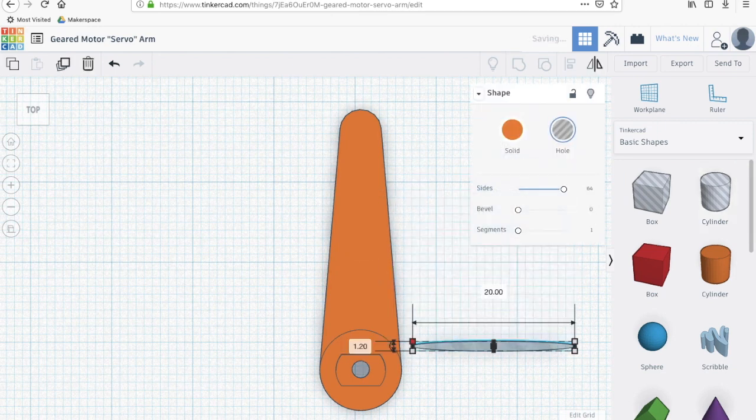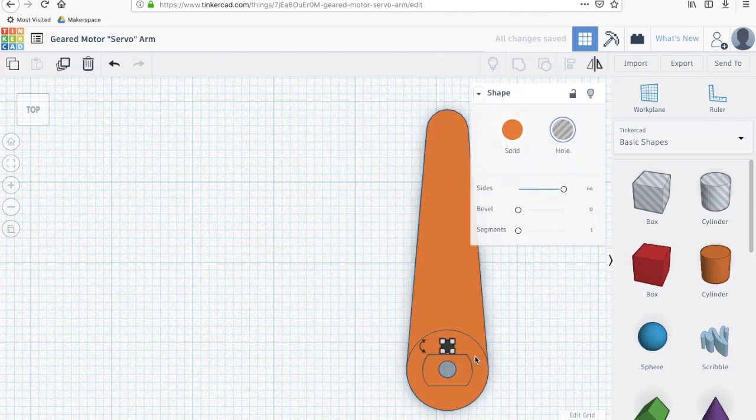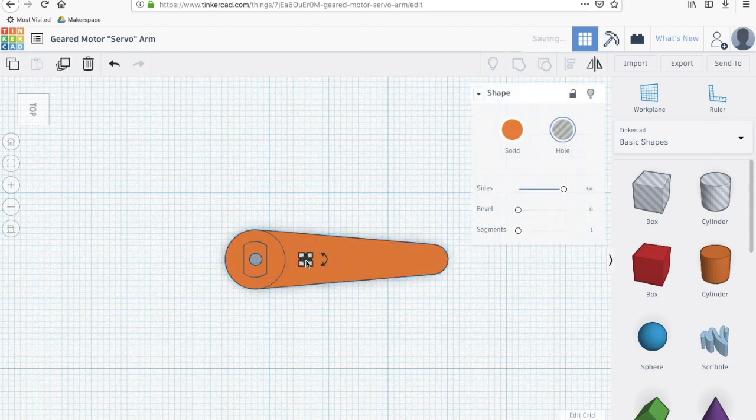The push rods that I will use are 1mm thick, so I used 1.2mm to also have some allowance and some freedom to move. I pressed Command D on my Mac or Control D if you are on Windows or Linux to duplicate the hole. Then I moved the duplicate hole. I was just eyeballing the spacing at this point.